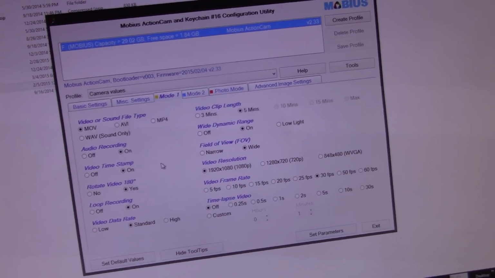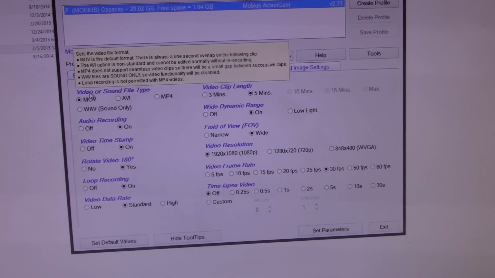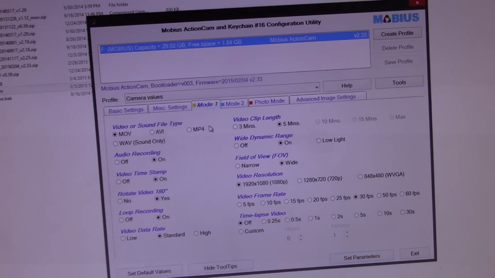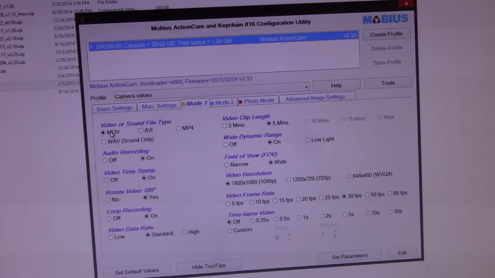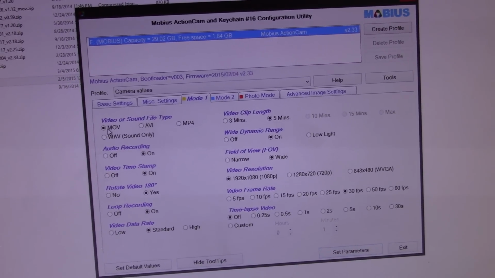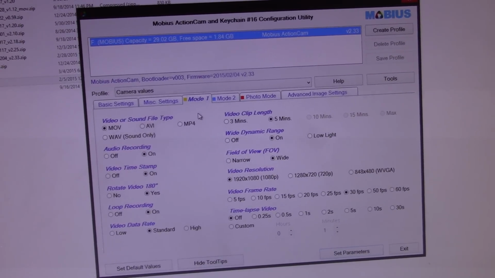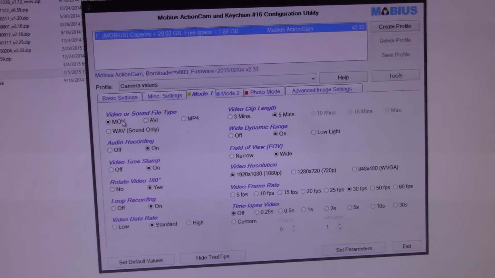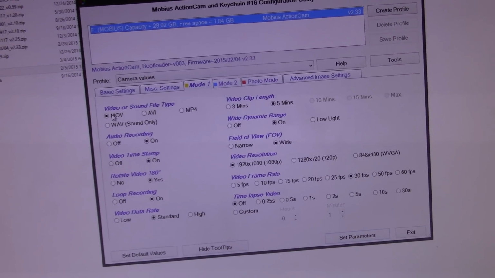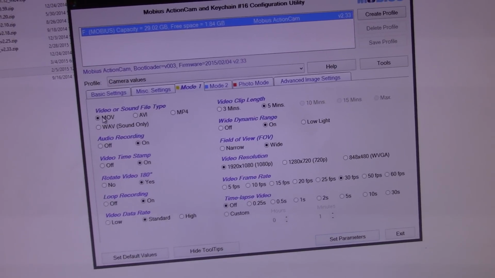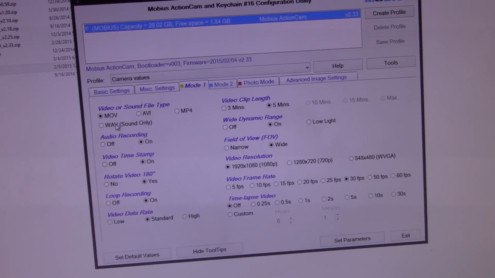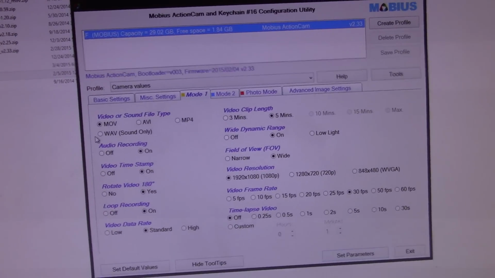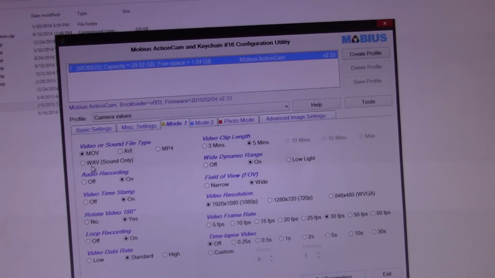Mode 1, okay. This is the video or sound file type. You have 3 types here. They're all going to work fine up here for video. I've personally used .mov and .mp4. They both produce the same file size, the same quality, everything's the same. So pick whichever one you want. I believe .mov is the default. If you pick wave only, it's only going to record sound and not video. So don't pick that unless that's what you want for some reason.